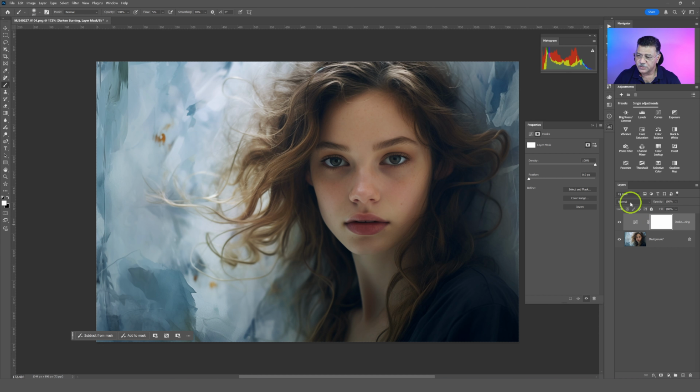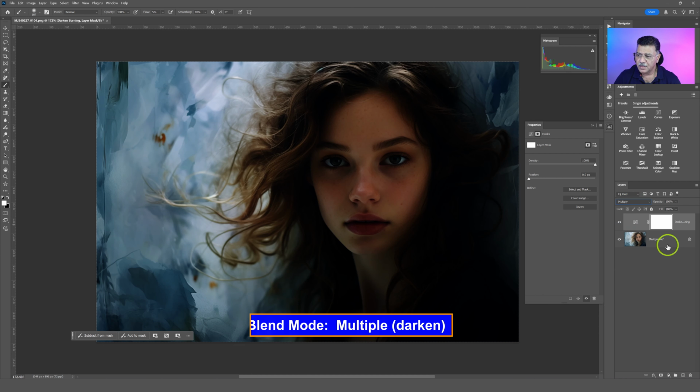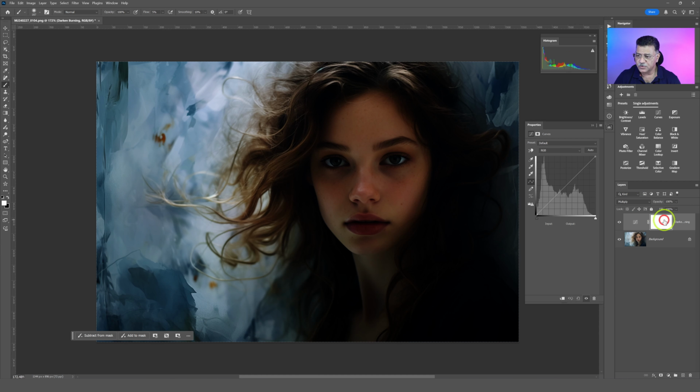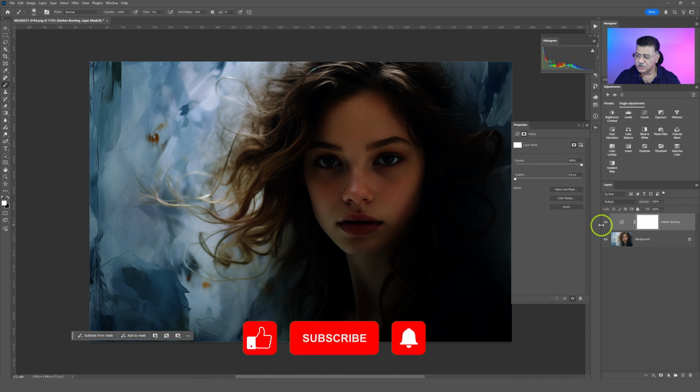Now the blend mode here is normal. So I'm going to change from normal to multiply. Multiply gives the darkening effect, okay, on this curve. So I'm going to make sure that I'm on the mask of that curve layer. Okay, so that is also called the darken or burning layer, the burn layer.